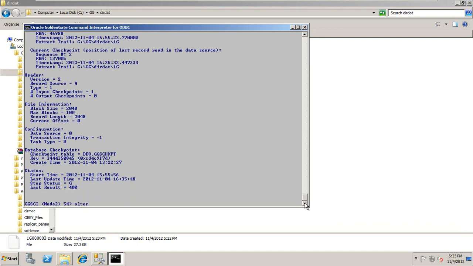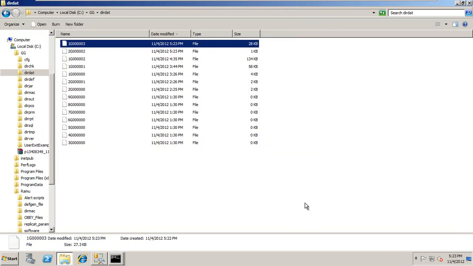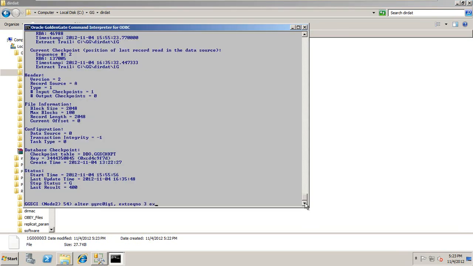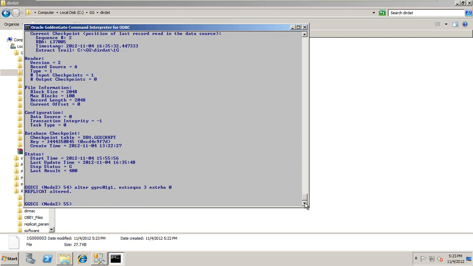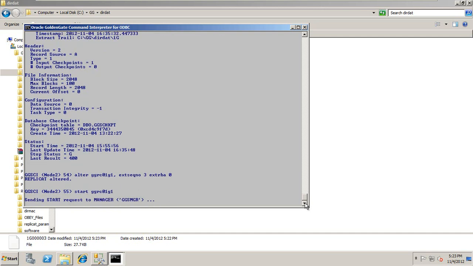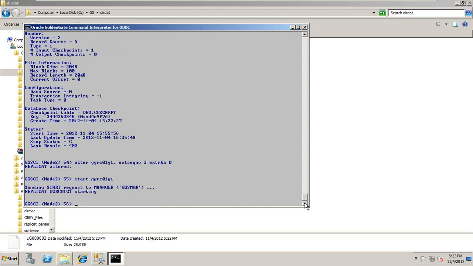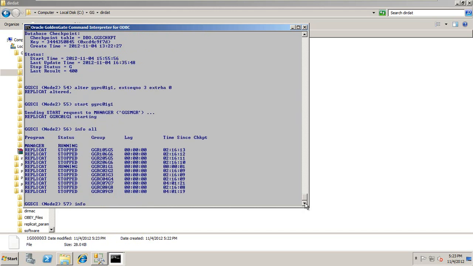Here again, issue GGRC01G1 3. Okay, we can say start GGRC01G1. Okay, now it should work fine. It's running.